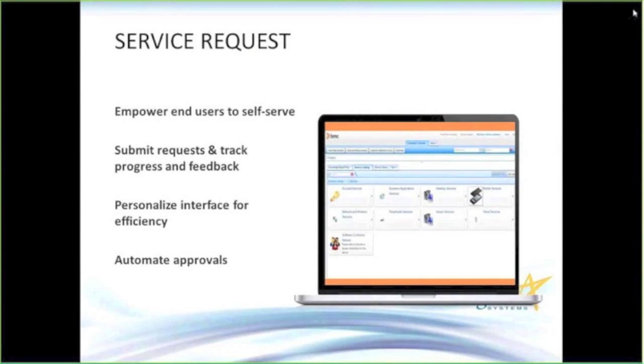What we're doing with that service request is, on the back end, you're building up your service catalog with all the services that an end user could request. Those services can span multiple departments. So you may have it where they're requesting IT services, i.e. they want to request a tablet or a mobile phone.